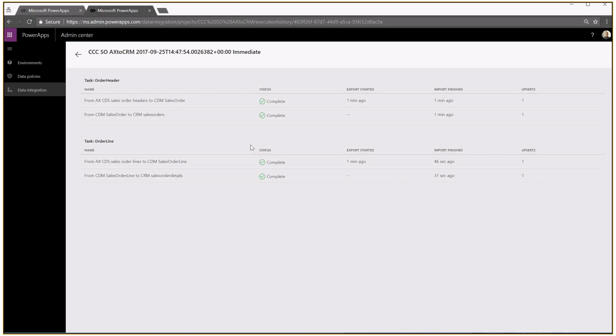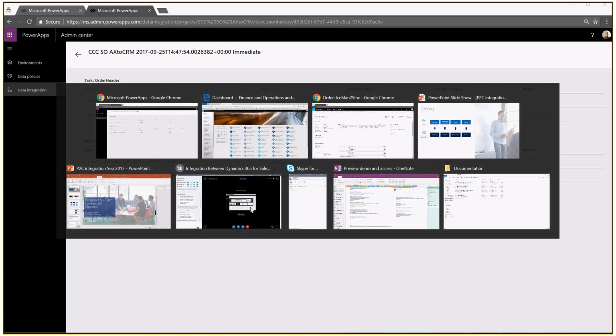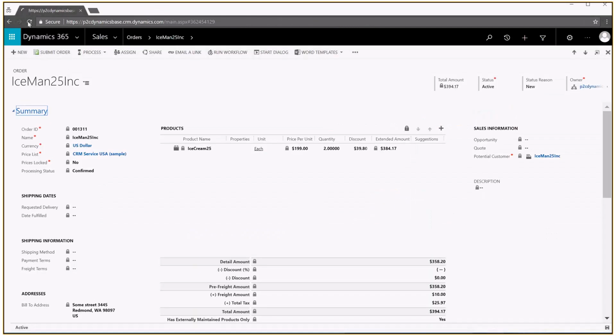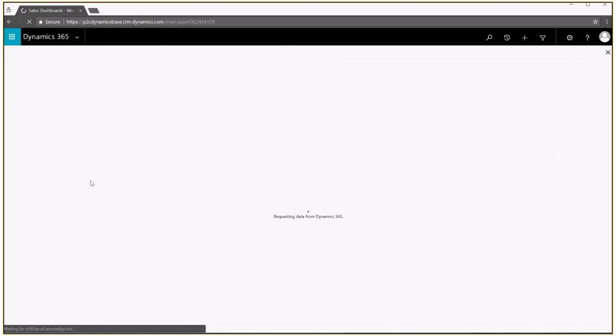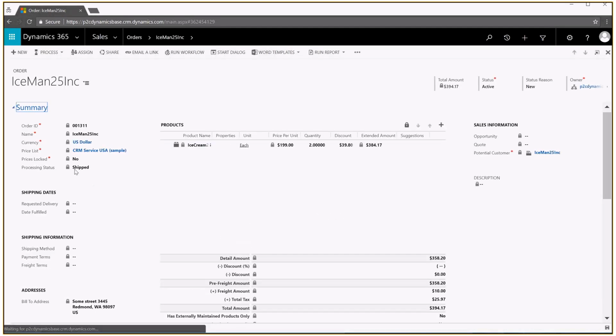And you can see here that it's the order header. It's the move of the data from AX to CDS, and then from CDS to CRM. So it's the 2 steps that are completed here, and similar for the order line. So if we go to the sales order now, and I'll just refresh that, we should be able to see that it's no longer confirmed, but now it is shipped, as you can see right here.